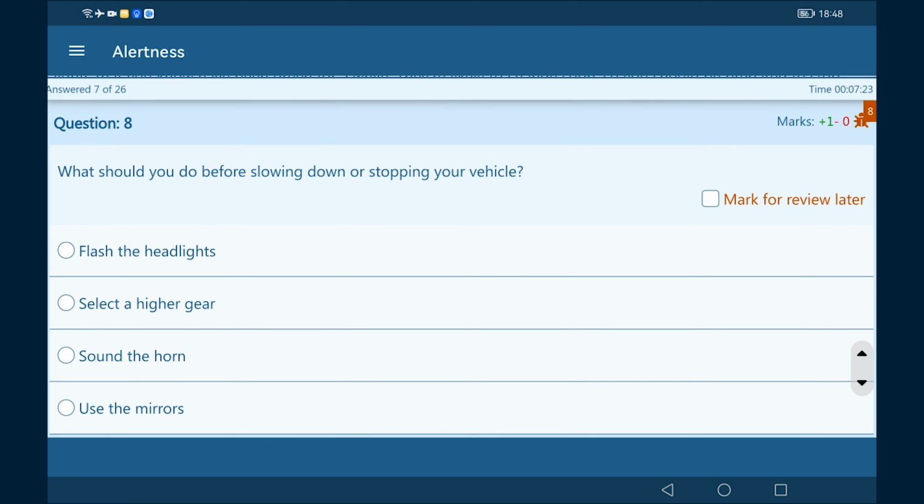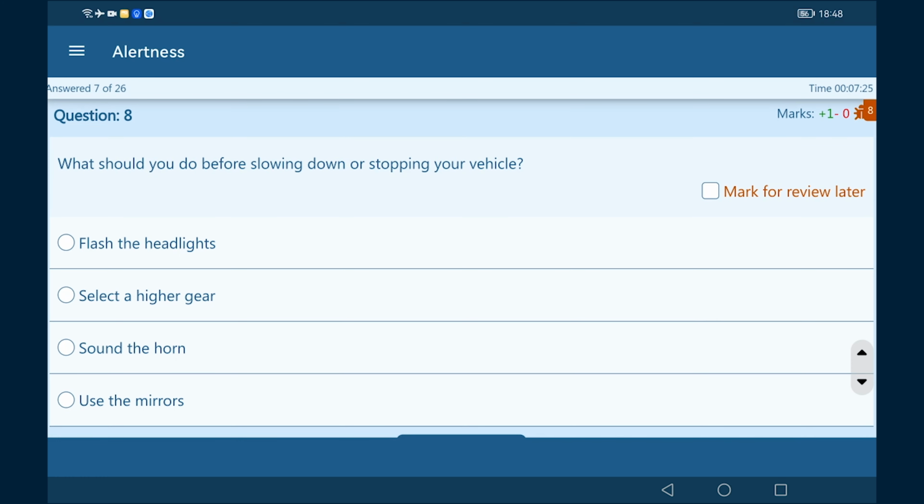Question 8. What should you do before slowing down or stopping your vehicle? Option 1. Flash the headlights. Option 2. Select a higher gear. Option 3. Sound the horn. Option 4. Use the mirrors.